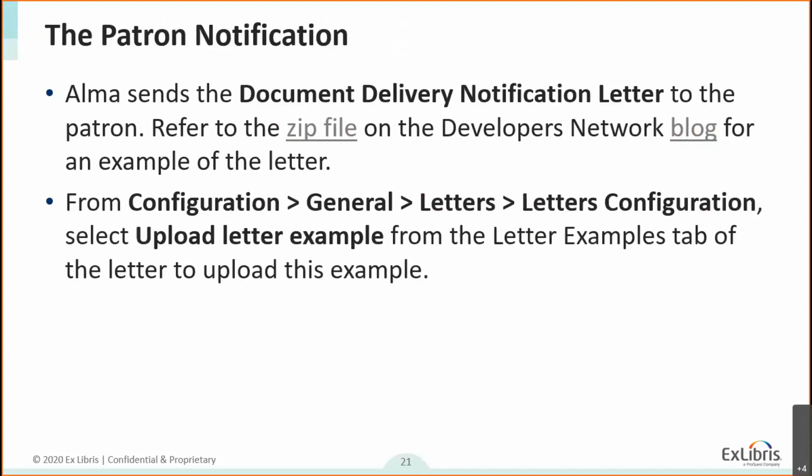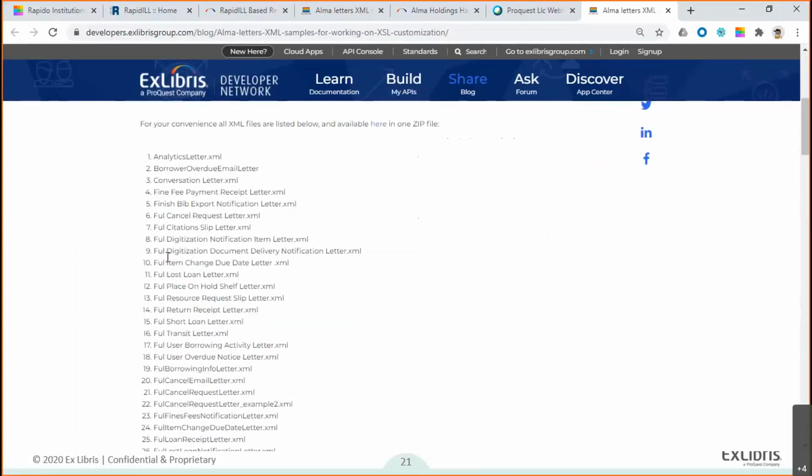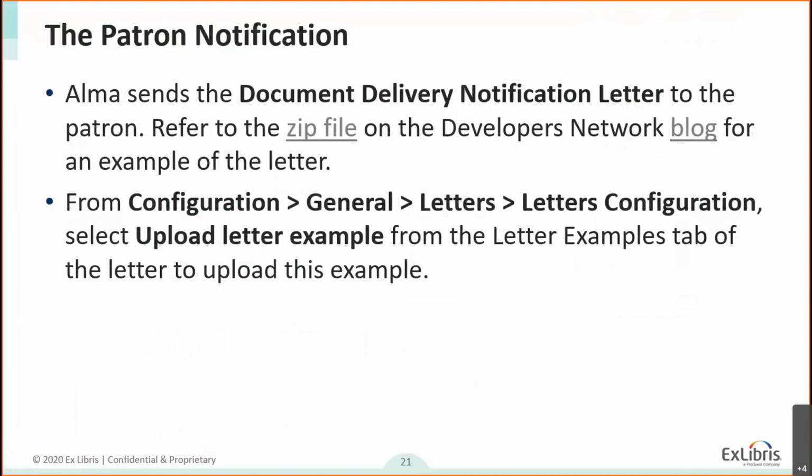Now about that email. That was an excellent question. That email is an Alma email, and the next couple of slides are about that email. The email is the Alma document delivery notification letter. That's how it's called. An example of that email can be found in a blog on the developers network about Alma letters. All the different Alma letters are listed here, including our document delivery notification letter. There's a zip file here of examples that you can download. Using that, you can download a very nice example, and we'll see in a minute how you can do that and use that example to configure your own flavor of the email as you may want to do.